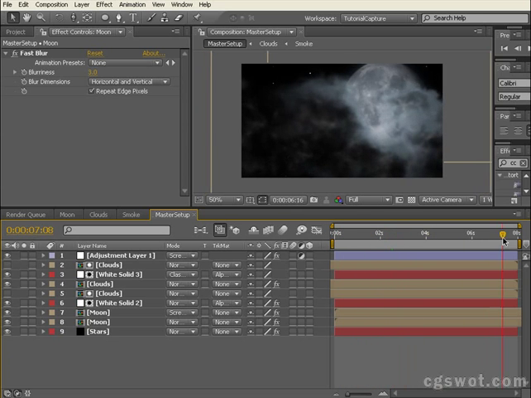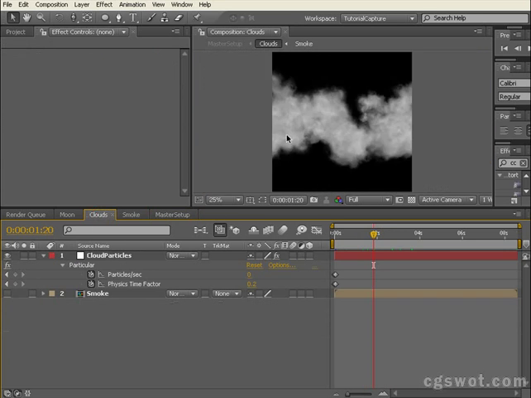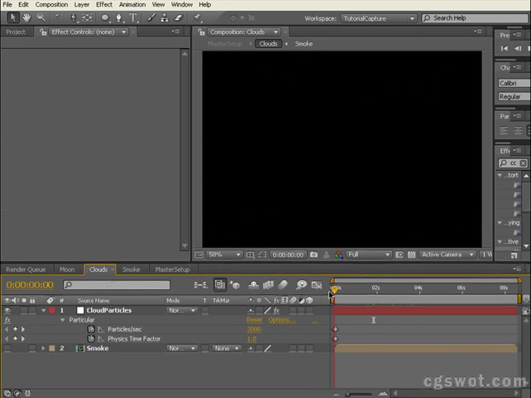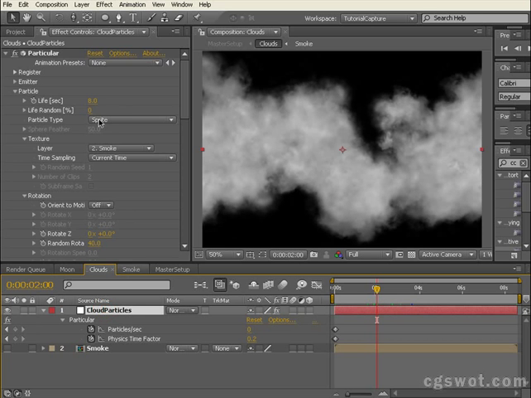Okay, so we have our clouds moving across there. We are getting some popping in the clouds. I might just go back to our clouds layer here and try to work out what's popping there. Something popping right there in the shot. So let's see if we can work out what that is.